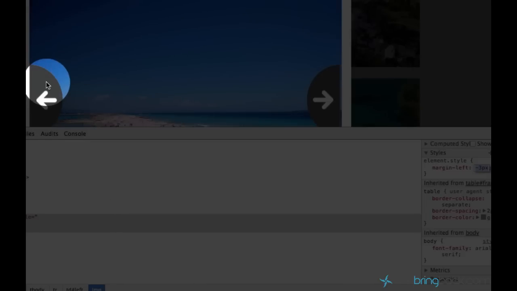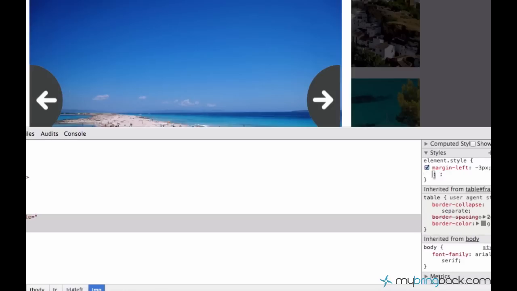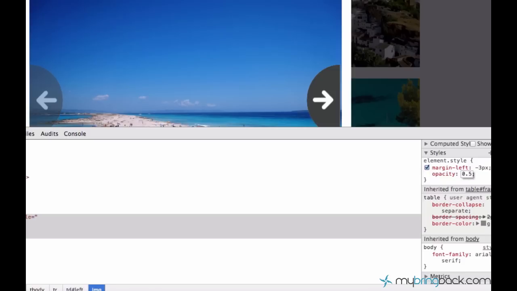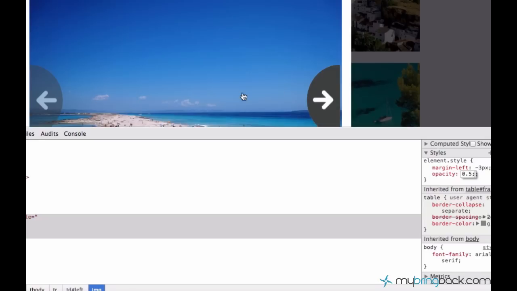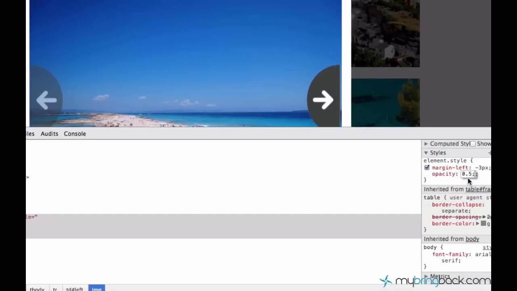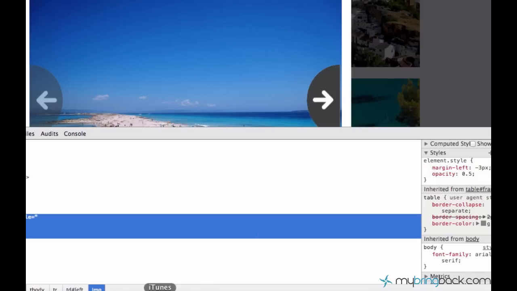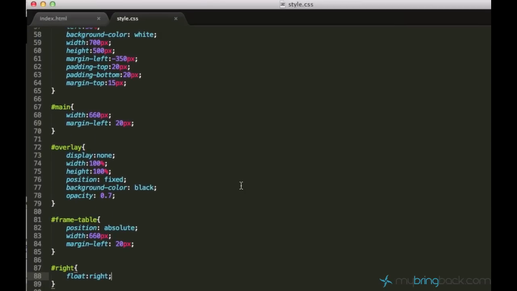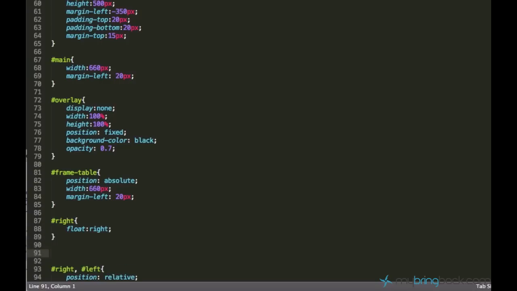And I also would like to add some opacity to this arrow, because I don't like the way it appears on the screen. I want to make it semi-transparent, so I'll just set its transparency to 50%, like this. Well, now it looks way better, and we just have to memorize what we did. We picked the left image and added a negative left margin of 3 pixels and opacity of 0.5.